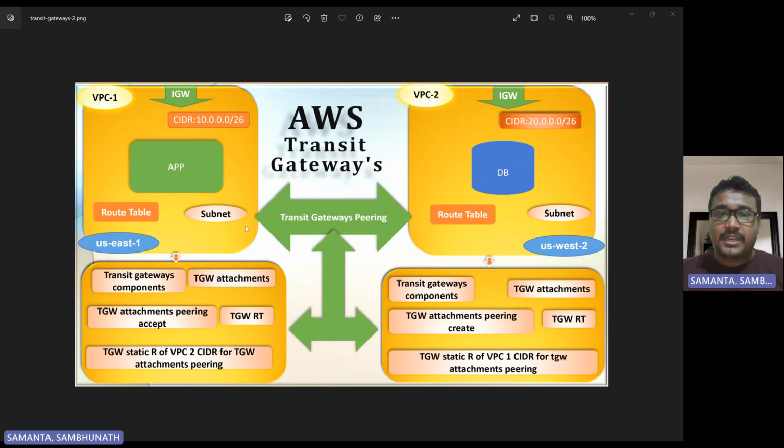Today I will demonstrate one very important and very interesting service, AWS Transit Gateway. So this is the architecture diagram of AWS Transit Gateway. In this, I am going to take two VPCs, VPC1 and VPC2. VPC1 I have deployed in US East 1, and VPC2 I am going to deploy in US West 2, like Oregon and Virginia.